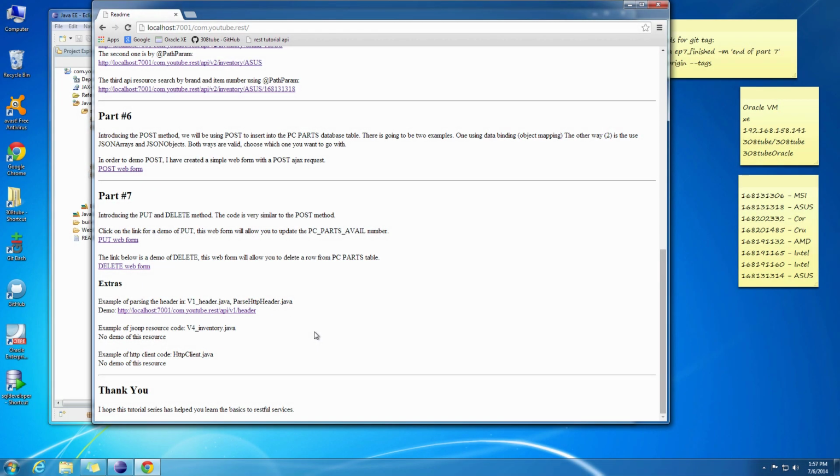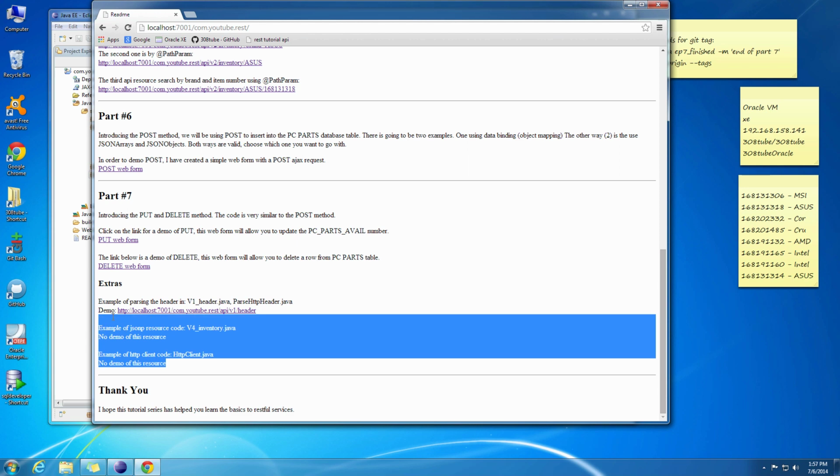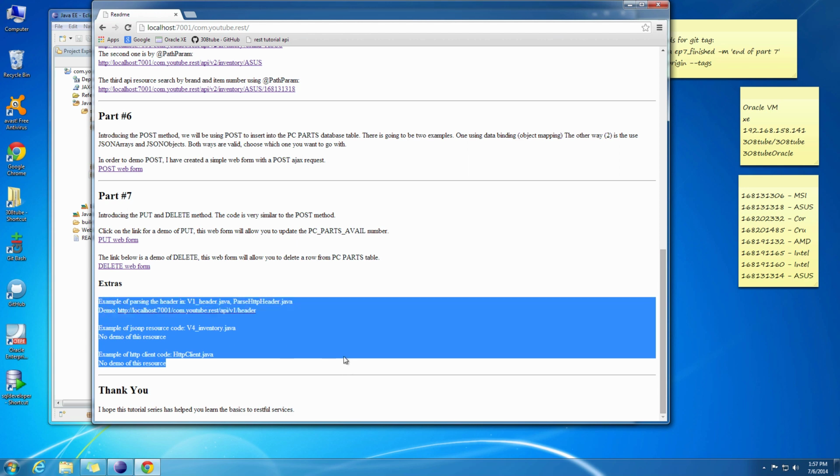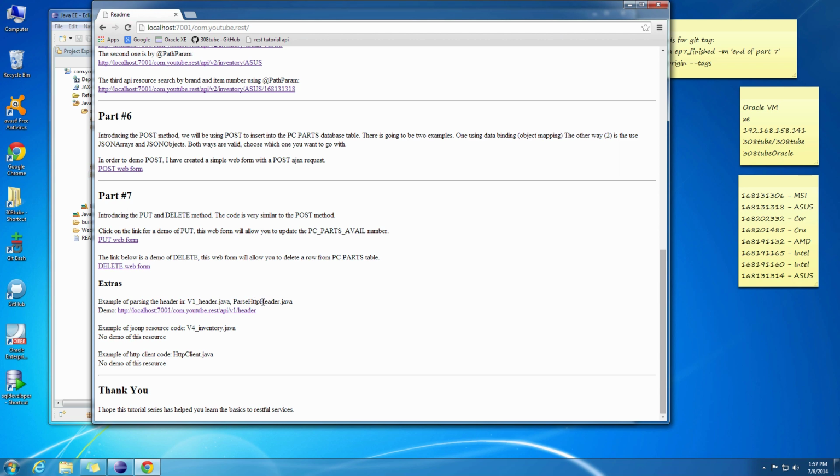Okay, so I'm going to cover the last thing for this entire tutorial series, and that is, I've put in 3 extra bonuses into the code. It's also already up on GitHub. So the first thing I've done is I've put in a method in which you can parse the HTTP header that comes up when you get a request.